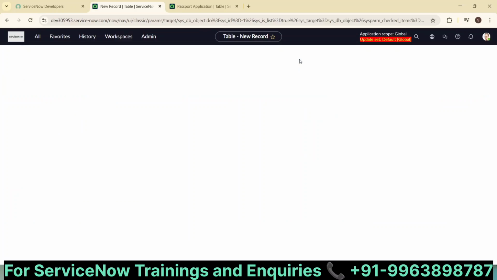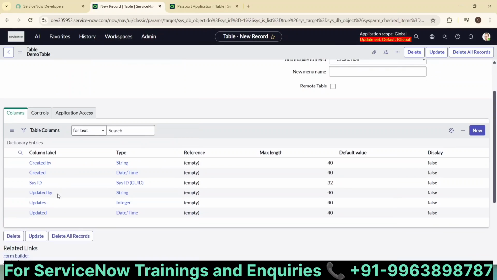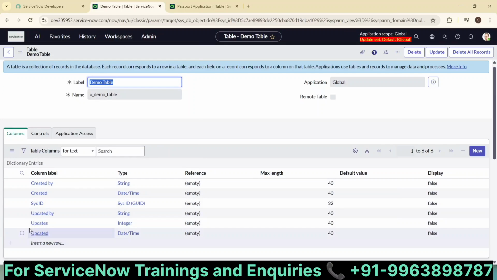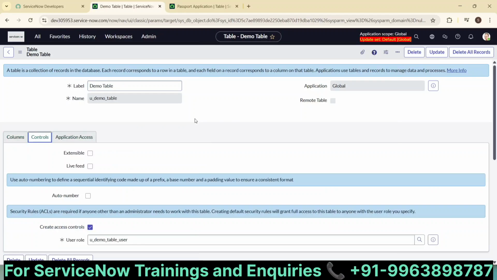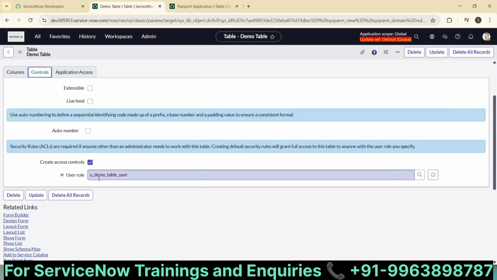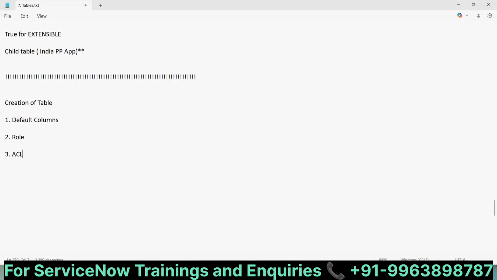After saving this record, we generally have the 6 default columns. These are the 6 default columns, and then we have 4 default ACLs called create, read, write, delete, and then we have a role in the control section. The role is called u_demo_table_user, which is the role name. The role is automatically created. If they ask in the interview what the default things are after creation of a table, these are the three things.